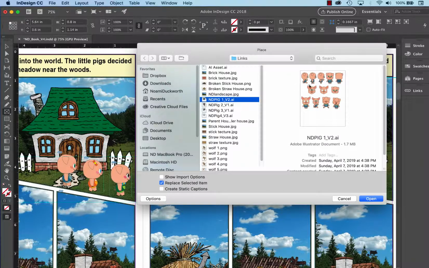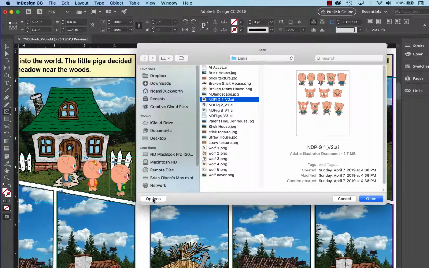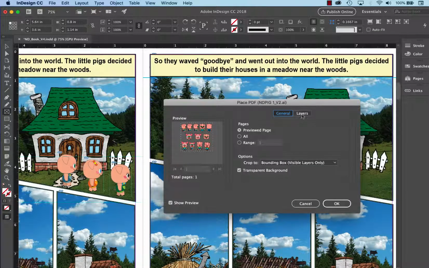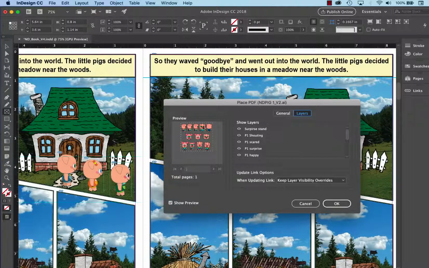This is the pig one, and we want to make sure Show Import Options is checked. If you don't see this, that means you have this button. You need to click on Options to reveal that. I'm going to hit Open, and I'm going to go back right here to the layers.